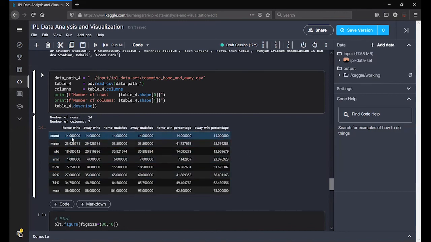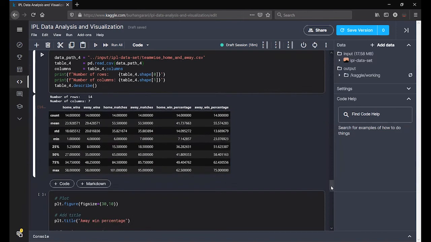So count will give the number of non-zero values present in the table. Mean will give the mean of each of the columns. Standard deviation of each column is given using std. Then the minimum value present in each of the columns, the 25th percentile value, 50th percentile value, 75th percentile value, and maximum value. So the maximum value for the away win percentage is 75%, and for home win percentage it is 62%. And the 25th percentile essentially means a value which is greater than 25% of the other values but less than 75% of the other values.